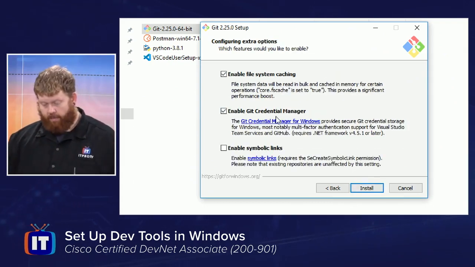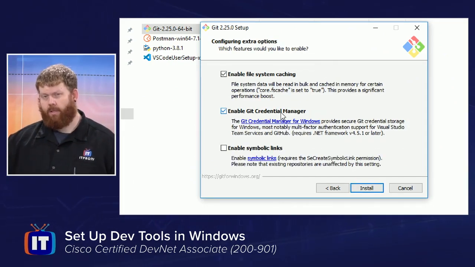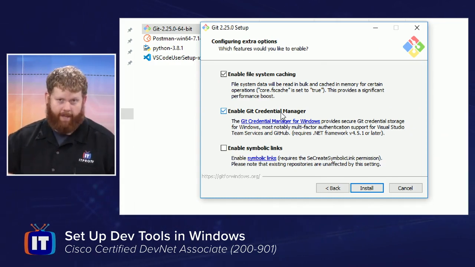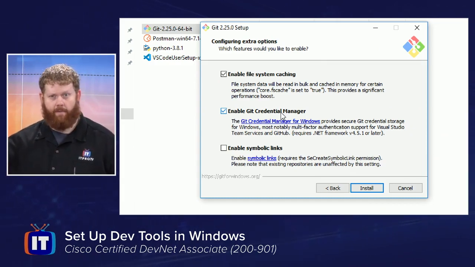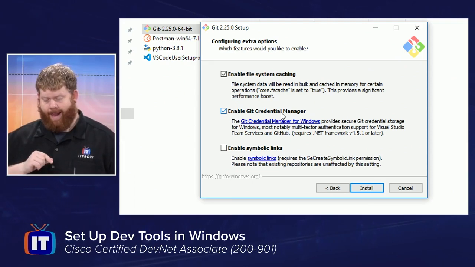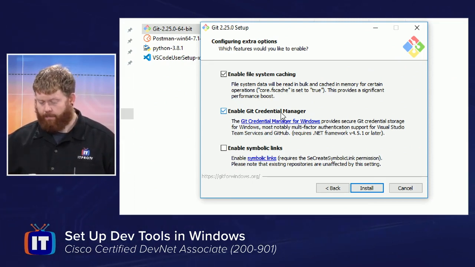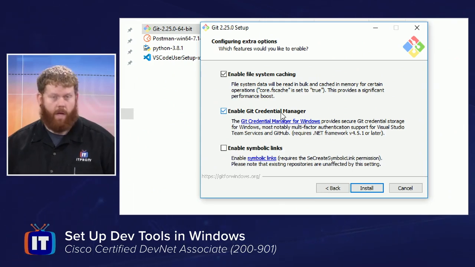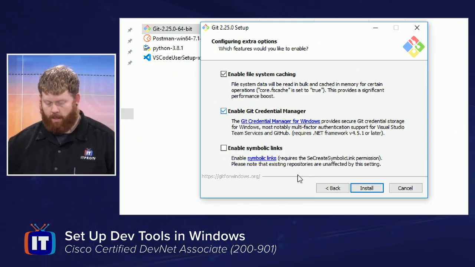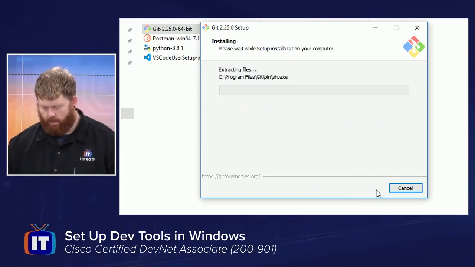And then file system caching, Git credentialing. This will save your credentials once you type them in for GitHub or any type of external repository. You're more than welcome to leave that clicked. I'm going to leave it clicked here, but if you want to not save your password, unclick this now. Okay? And then I'm going to leave that empty as well. Install. That's the worst part about the Git install, is all the options that you have to make.